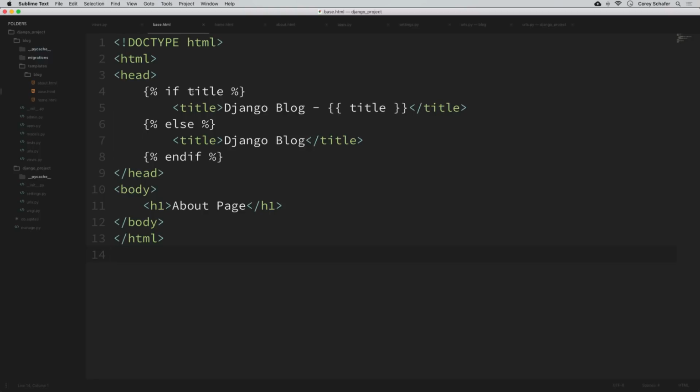And now let's delete the part that is unique to the about page, and that is just this h1 tag in here. So if I delete that, now all we're left with here is the HTML that is shared between both of our views, our home view and our about view.